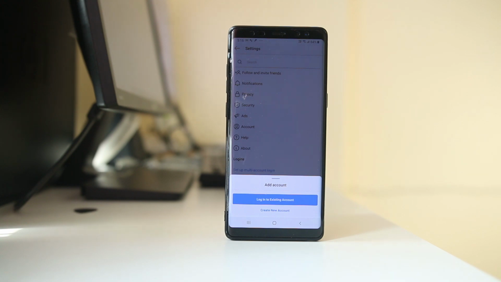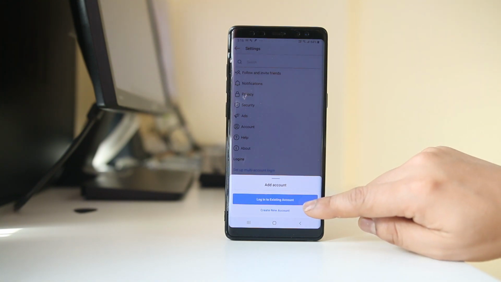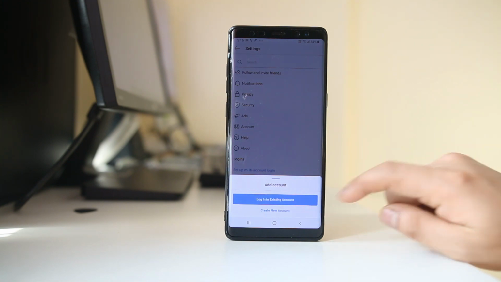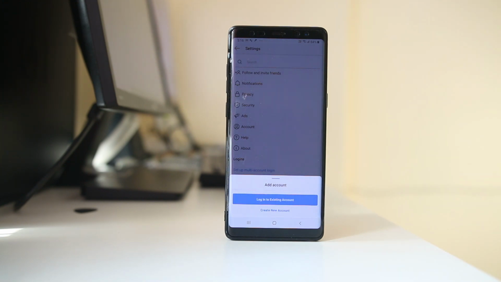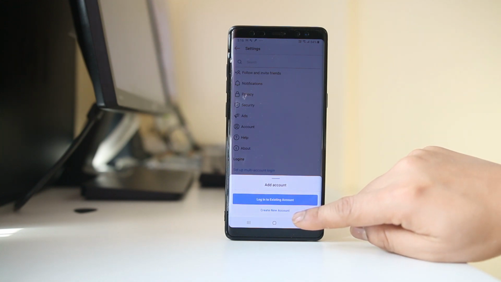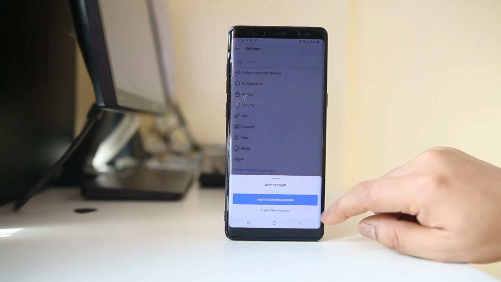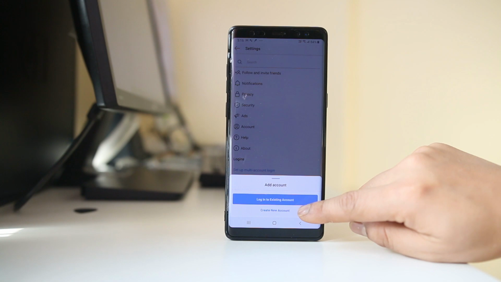Now if you have already created a new Instagram account, then you have to select log into existing account. But if you don't have, and if you want to create a new account, you have to select create new account. For me, I will select log into existing account.